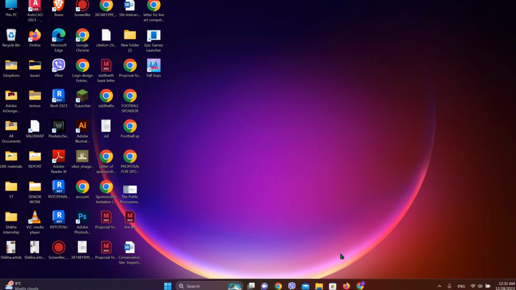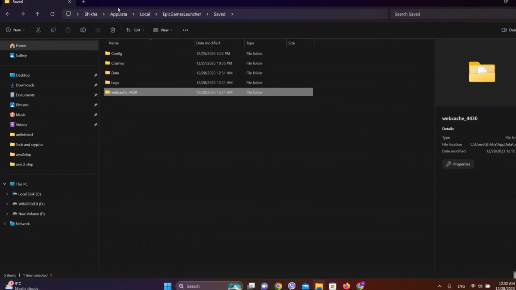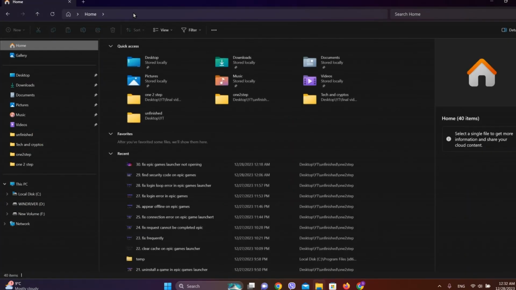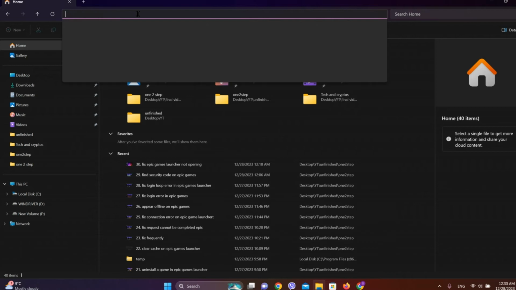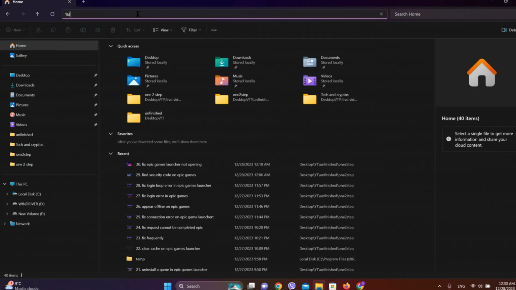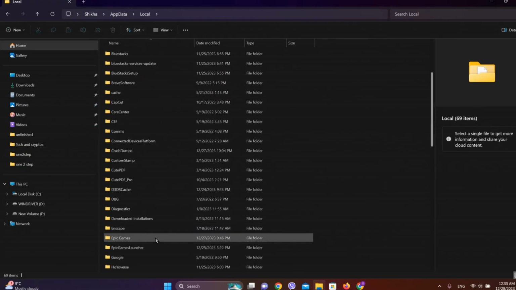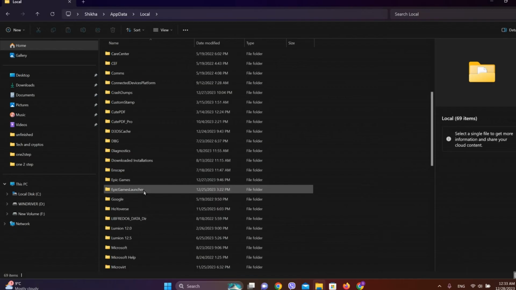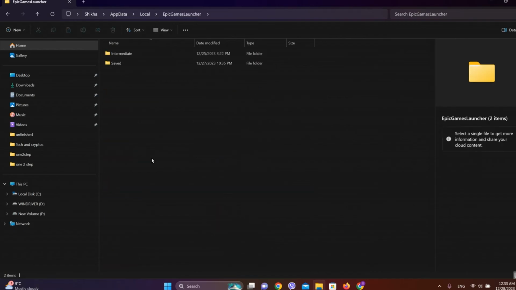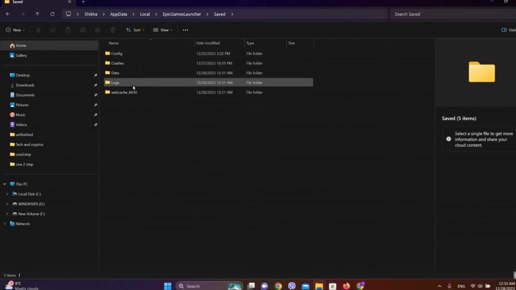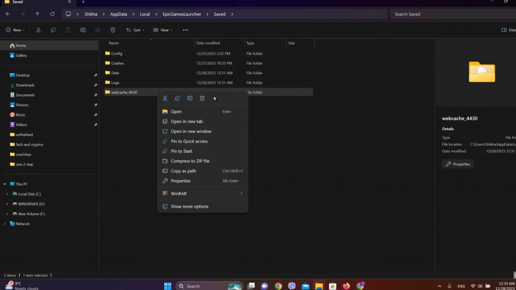And even after that, if the problem is not solved, we can get into our File Explorer and let's get into home, and on the top let's search for local app data. Make sure you enclose it with percent signs and simply press enter. Let's get into Epic Games launcher and click on search. We can see this web cache folder over here. Simply right click and click on the delete button over here.